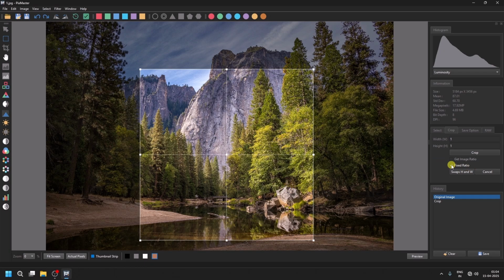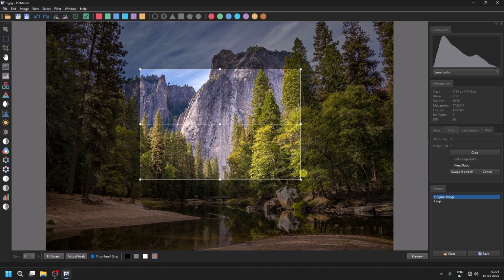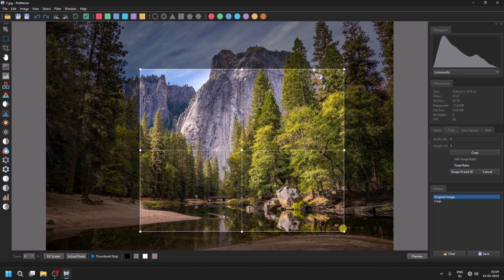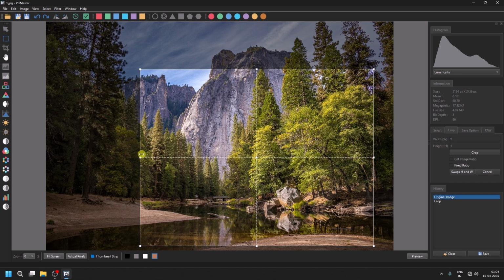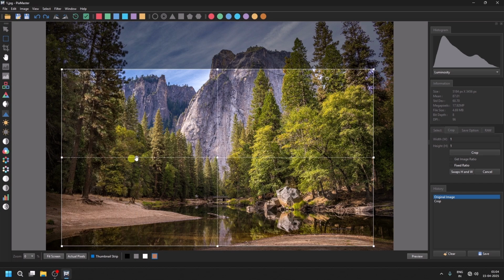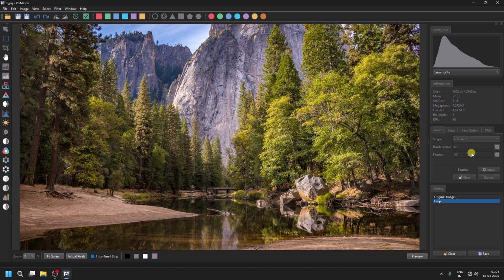Fixed ratio is currently checked. If you uncheck it, you can freely crop the image in any custom ratio. Now, click the Crop button again, and the image will be cropped.